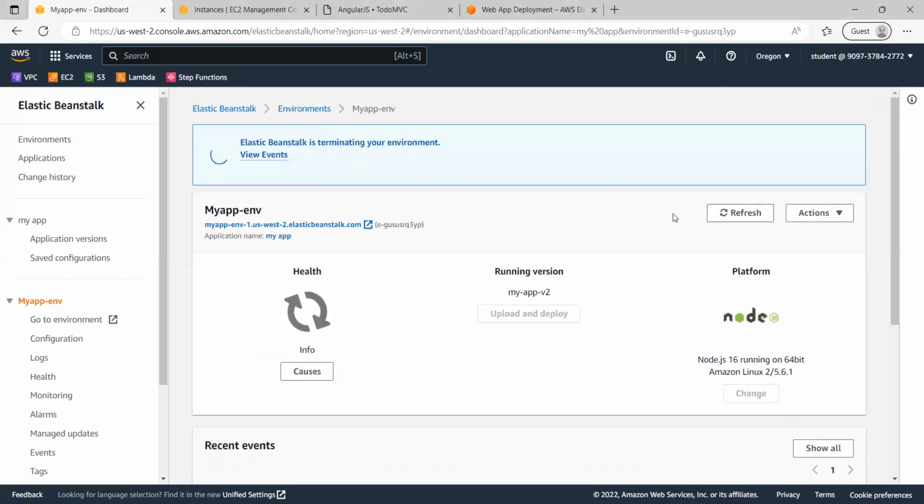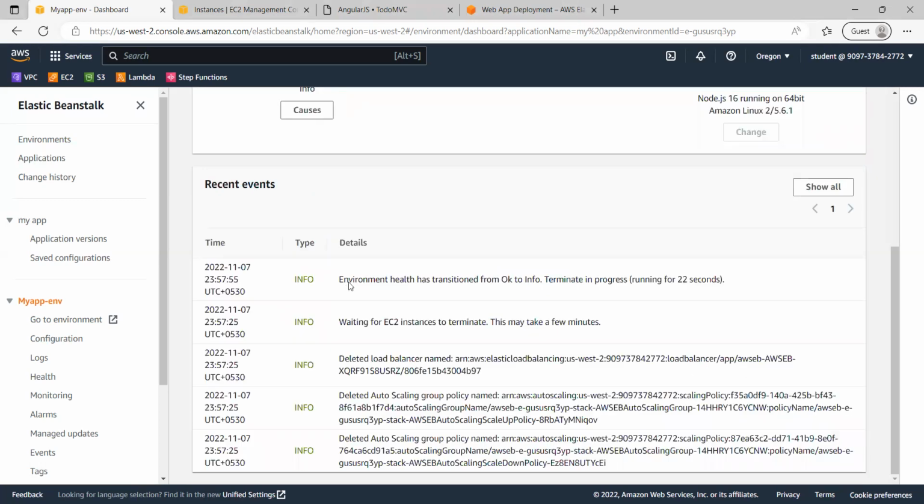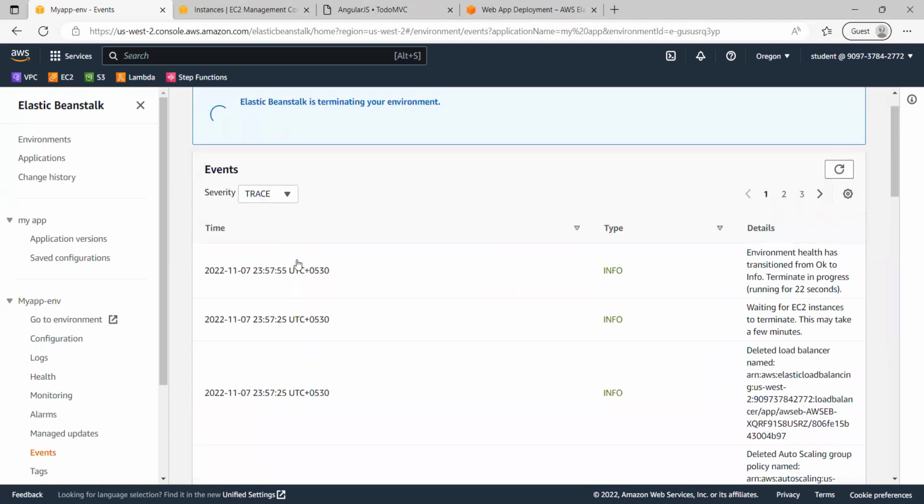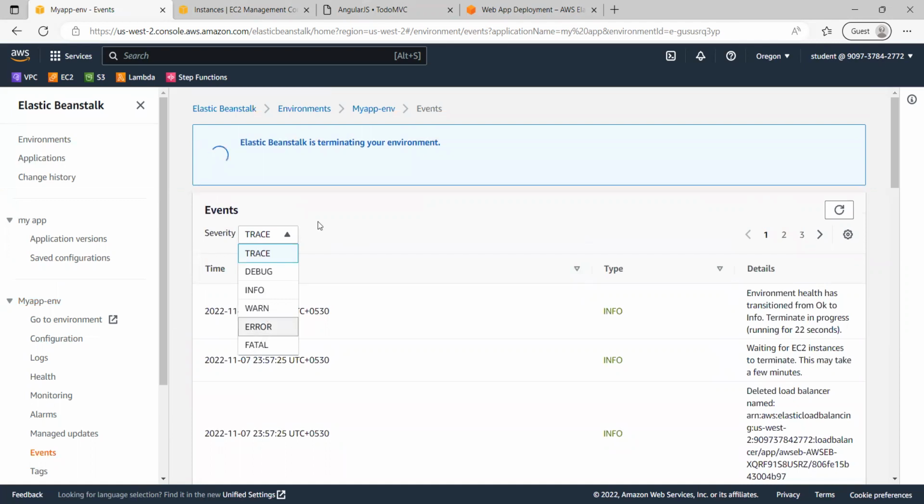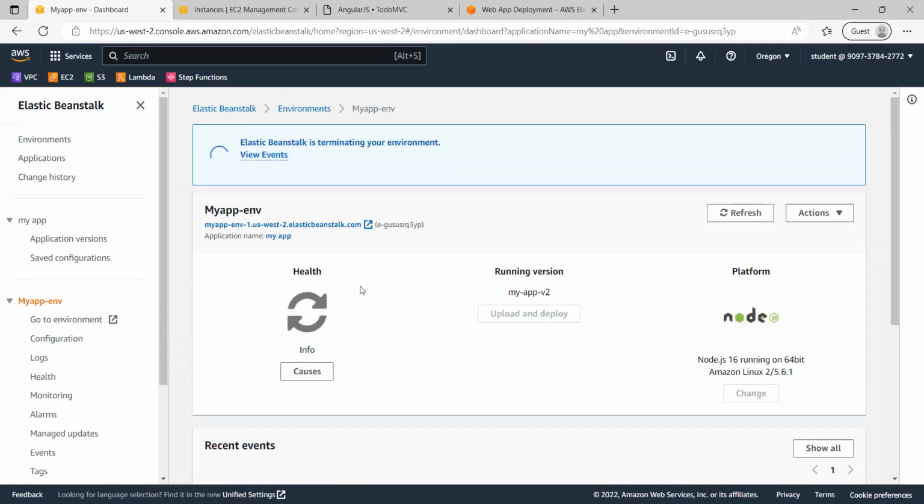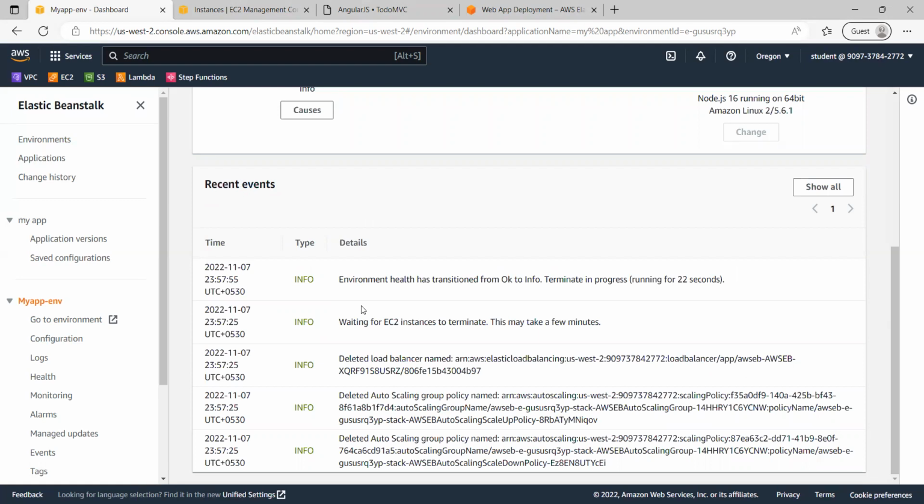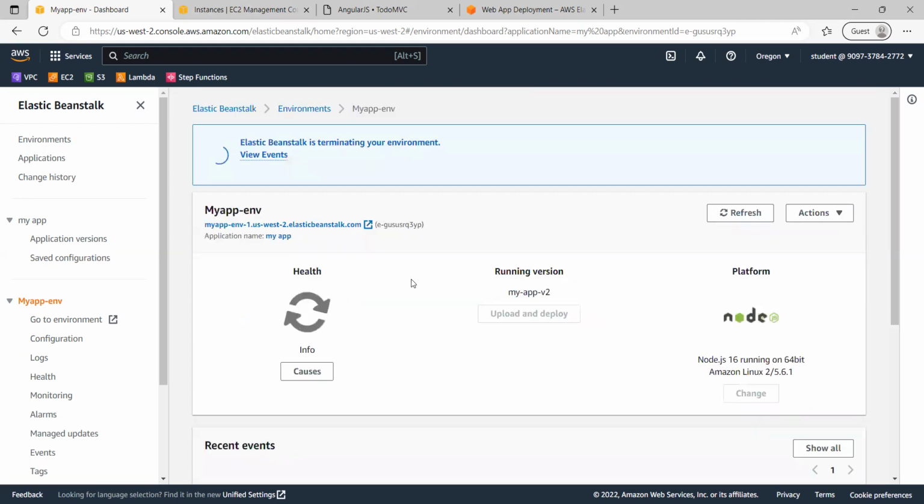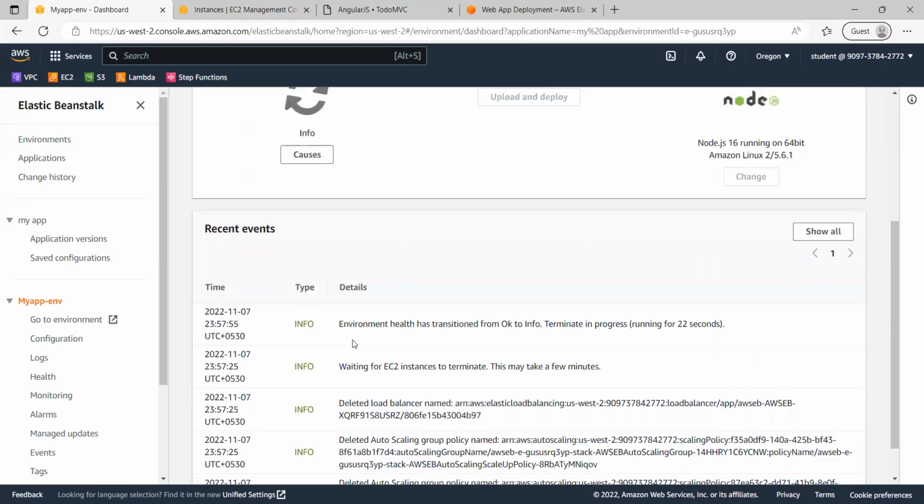Just wait for a couple of minutes to terminate. To see the full events, here you can see all the events, and with respect to the category you can choose trace, debug, warning, error, fatal. Here you can see the terminate is in progress, because terminating the EC2 instance may take some 1 or 2 minutes. Once it is deleted, we can see what all the resources got deleted from here.